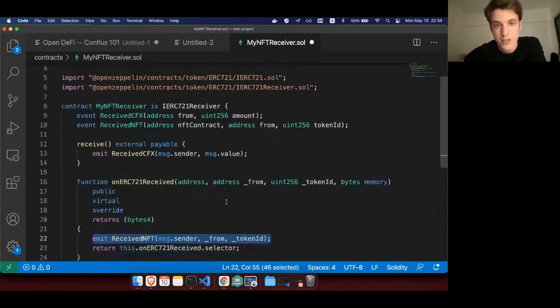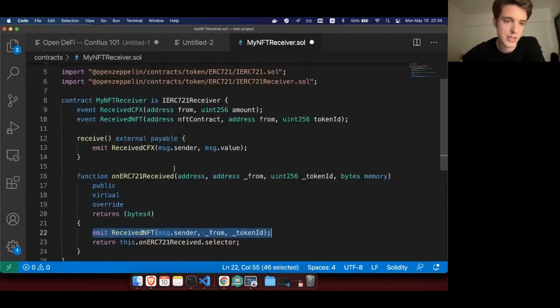And in this case, I like to emit an event that signifies that an NFT has been sent to this contract. So of course, this is a very toy example, because first of all, it just keeps the CFX and the NFT in the contract forever. They are locked there, so it's not very useful.